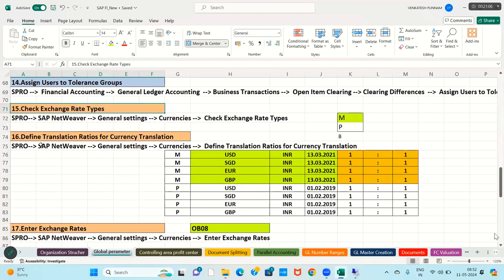Define translation ratio for currency translation. So what is the ratio here? Here the ratio is 1:1 methodology. One USD equal to how many INRs? One SGD equal to how many INRs? One euro equal to how many INRs? One British pound equal to how many INRs?